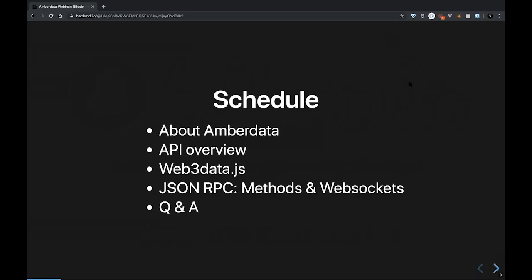So we're going to talk about what Amberdata is, after which we're going to go over the API and explain that a little bit. Then we're going to introduce Web3data.js for people who aren't familiar with that. And then finally, we'll talk about JSON RPC using method calls, as well as using that in conjunction with our WebSockets.